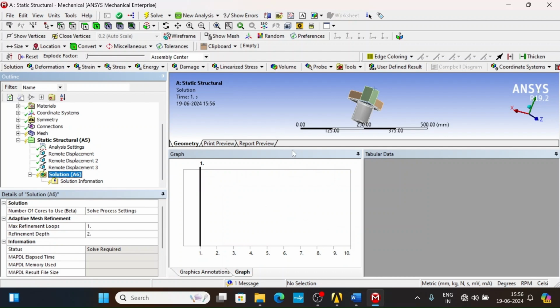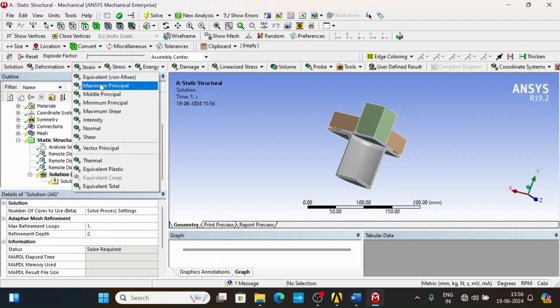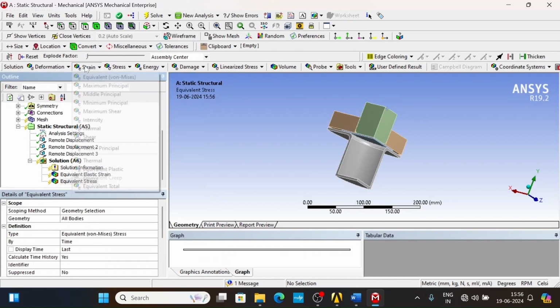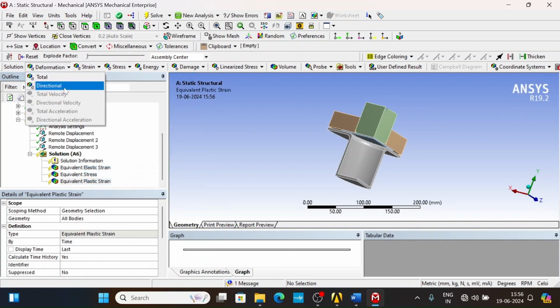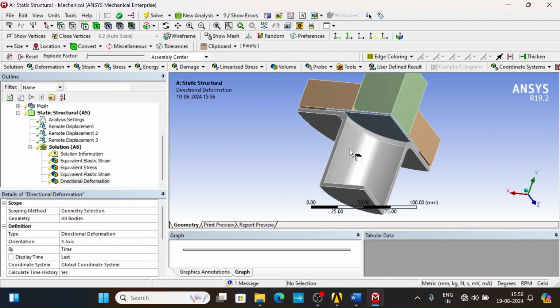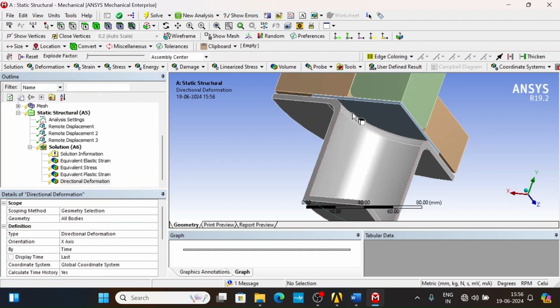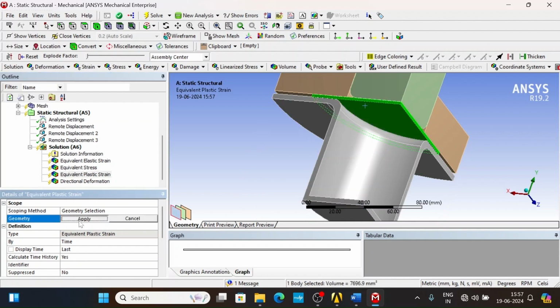So now coming to the solution. We'll add strain, stress, equivalent plastic strain, and directional deformation. For directional deformation, as we are only interested in what is happening to the blank, we'll change the geometry to blank, and the orientation is the y-axis because the blank will be moving towards y, so deformations will be in the y direction. For plastic strain, change it to blank body, similar to the strain.